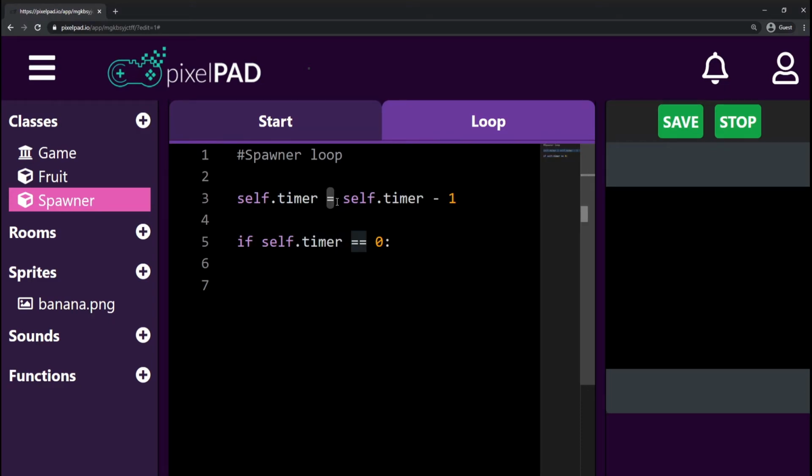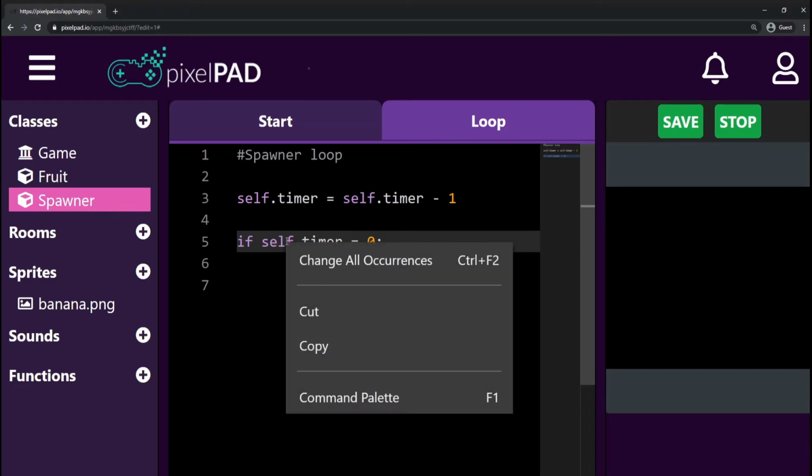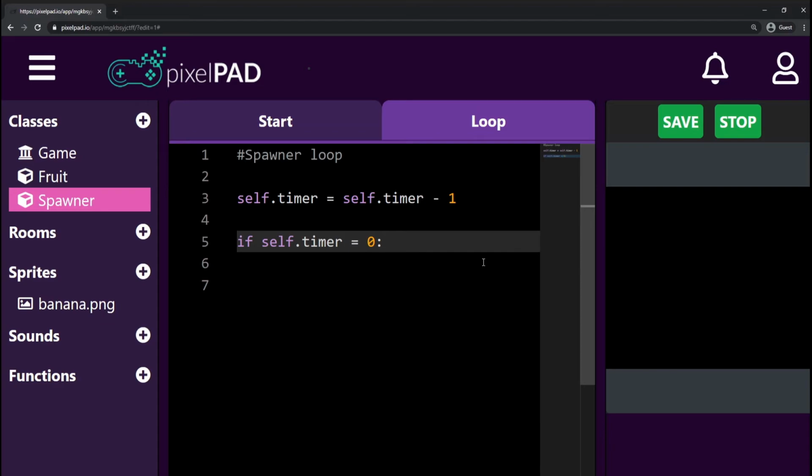So 1 equal is to assign something. So I'm saying that my timer is my timer minus 1. So if my timer is 60, then my timer will be 59. And then if my timer is 59, then my timer is 58, right? This will keep reducing my timer. And the if is a question. So I'm asking if my self.timer is equals 0. So 2 equals is a question. If I do it like this, I'm not checking anything. I'm saying that my timer is 0. So if I want to ask if my timer is equal 0, I use 2 equals.